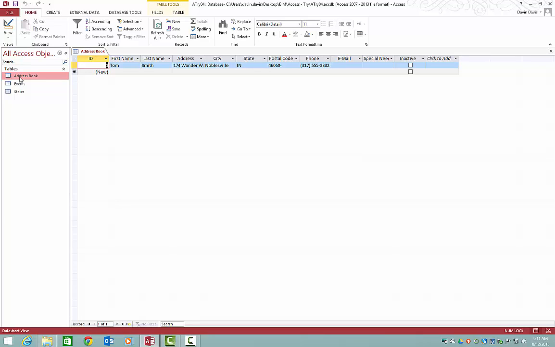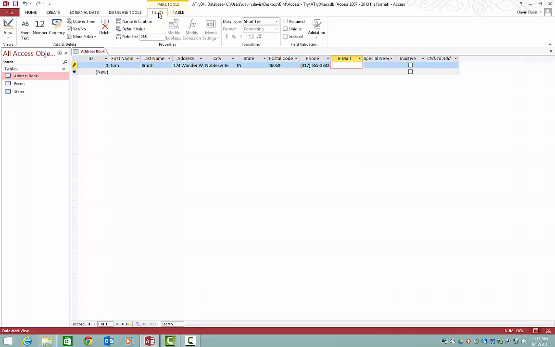and then we're going to go through and change a field type. So we want to come over to email, and if we type something in, we'll notice that it's not hyperlinked when it should be. So we're going to go to Table Tools, Fields, and then right here, Data Type, Short Text. We want to change this to a hyperlink.